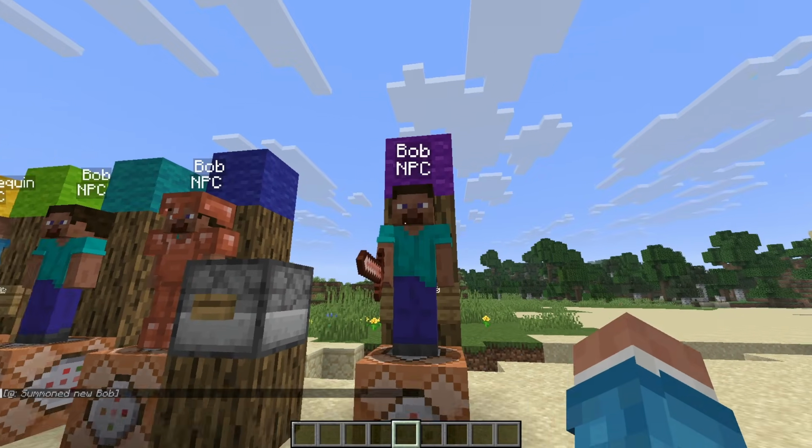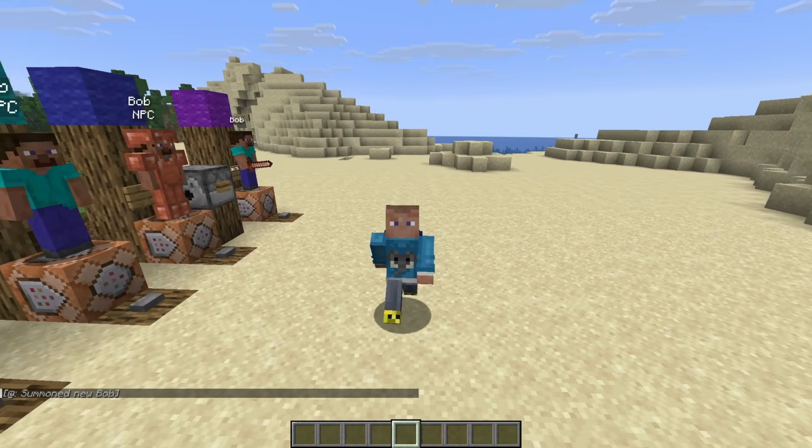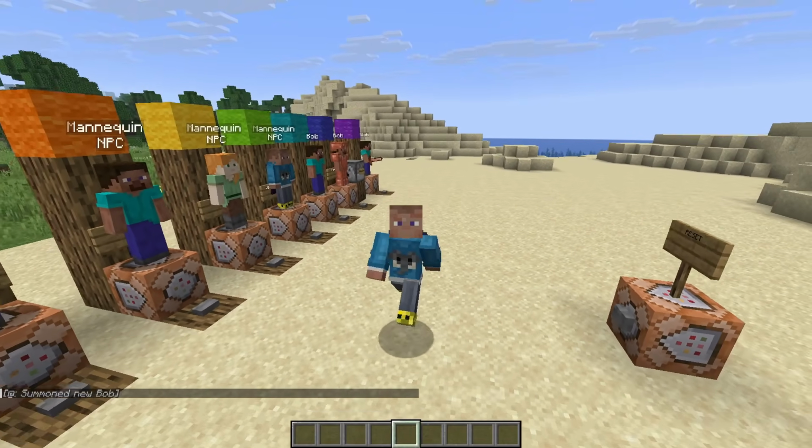Let's summon Bob, but this time with a sword. It is so cool to see this. It's so freaking sick.